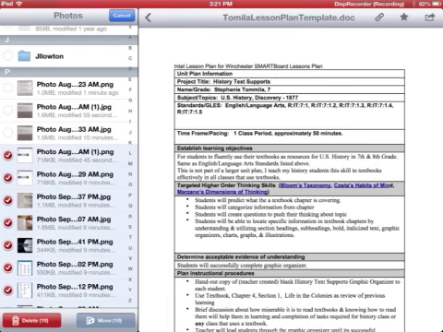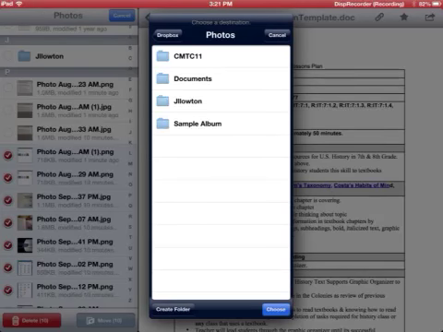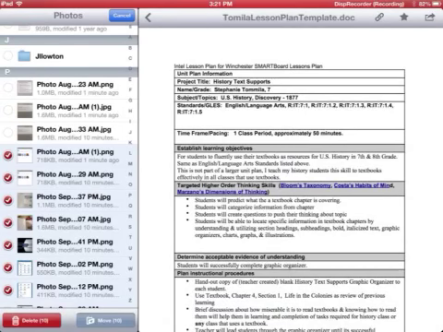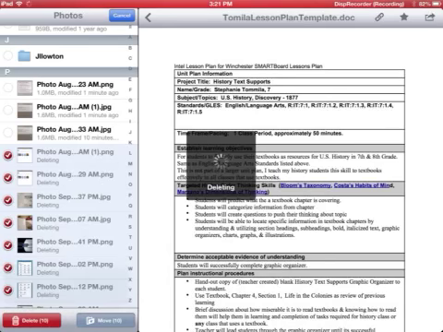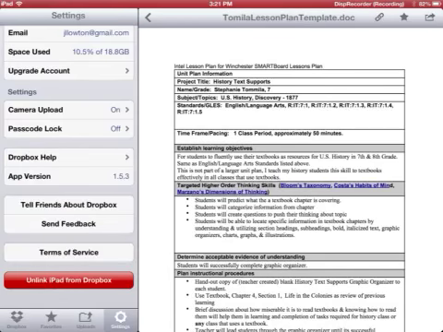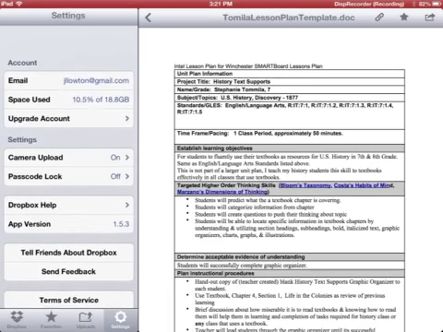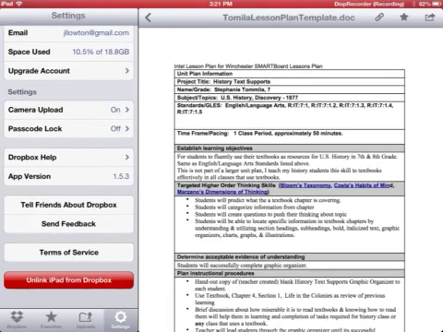And I'll tap Delete. I could move them by tapping the Move button and move them to a different folder. But instead, I'm going to hit Delete and take them out of here. Also at the bottom is a little cog for settings, and this is where you can actually unlink your iPad from your Dropbox account. That way if you want to log in as a different account, you can.